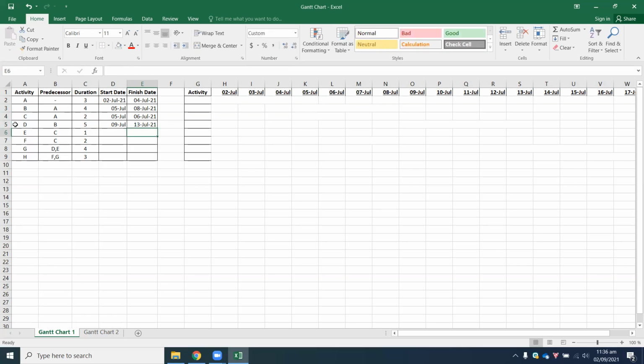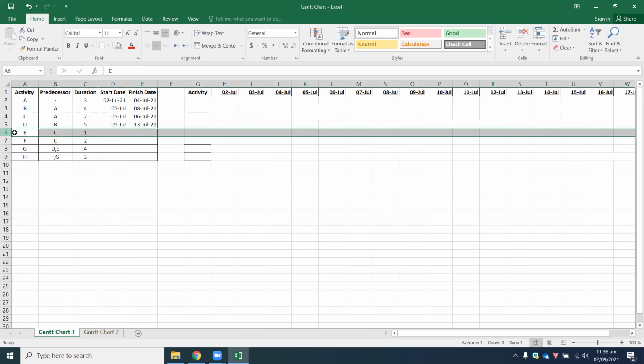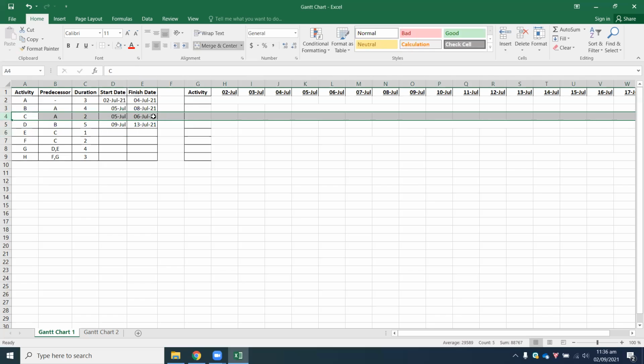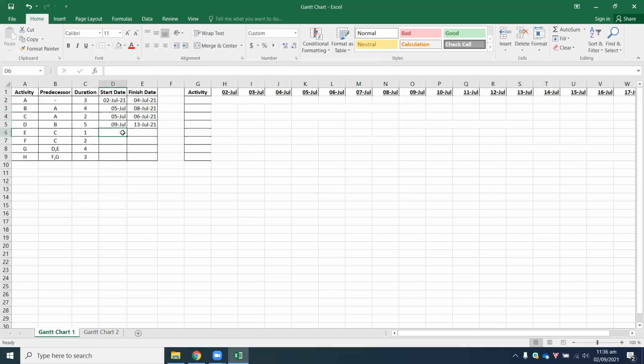So 13th of July. Next up is activity E, and the predecessor is C. So activity C finishes on the 6th of July. It begins on the 7th then. So 7th of July. And the finish date would be 7 plus 1, gives you a value of 8, minus 1 will give you 7. So 7th of July is 1 day. So therefore, this will again be 7th of July.